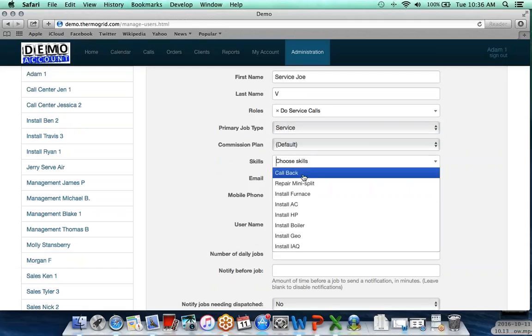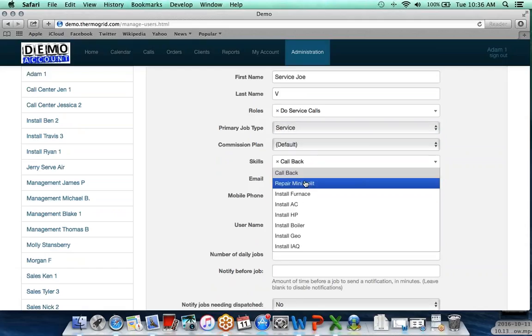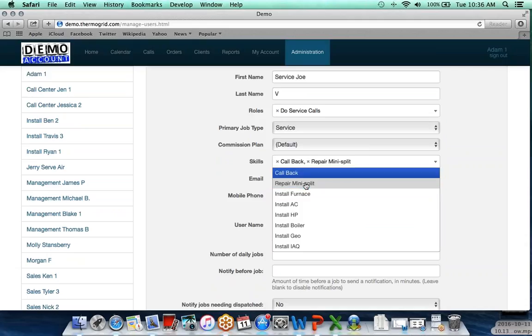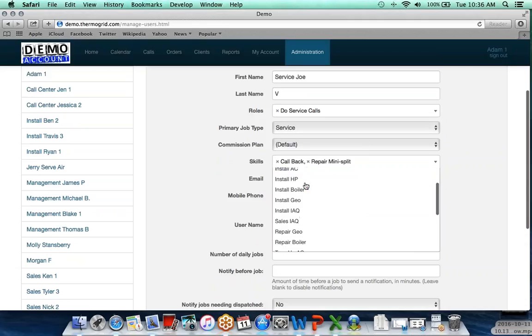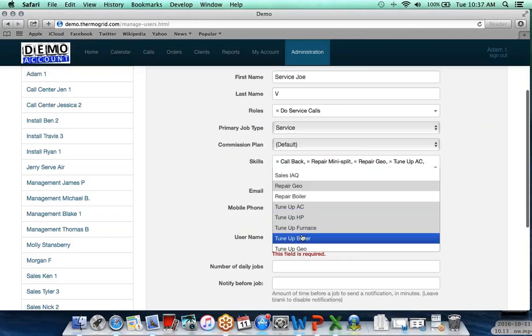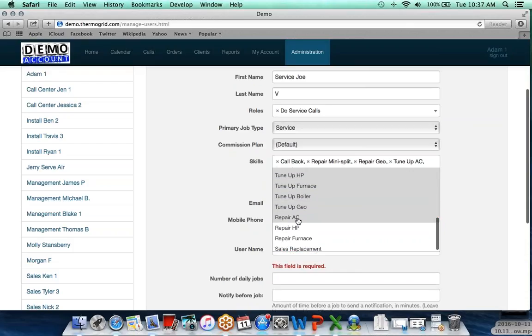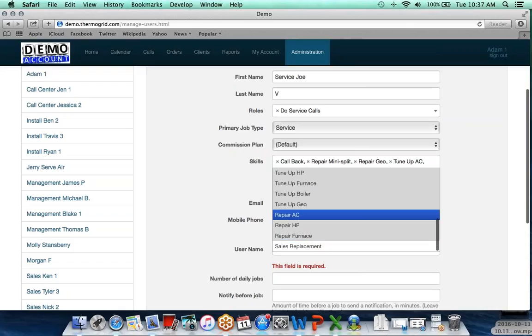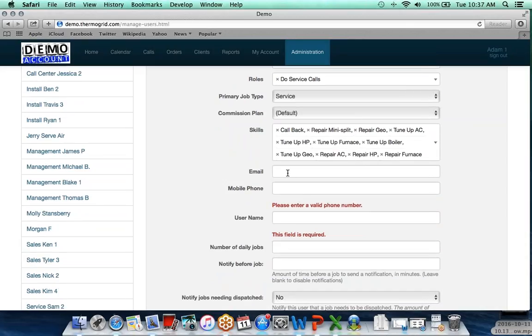Choosing the skills, we can say that this service technician is able to go back on callbacks. They can repair mini splits. They can repair geothermal. Maybe they're not able to repair boilers, so we can leave that one blank. So what will happen is if a boiler call comes in, it's a repair call, this person will show up as ineligible because they do not have the skills to perform that type of call. And those are all the skills of that individual there.